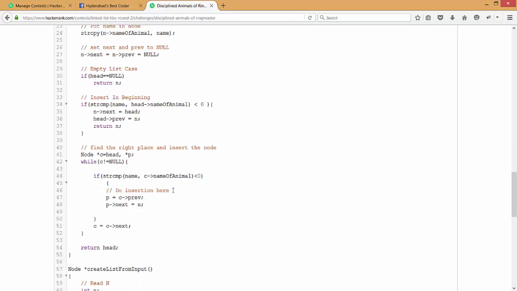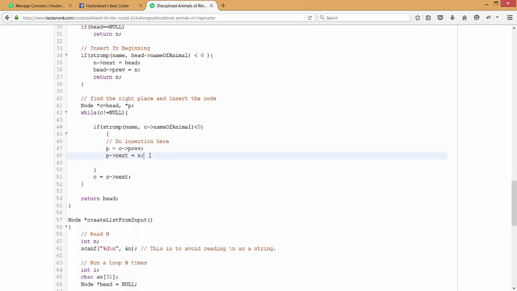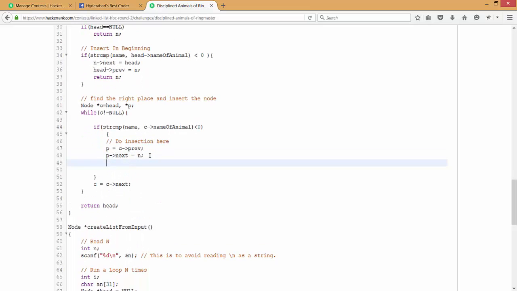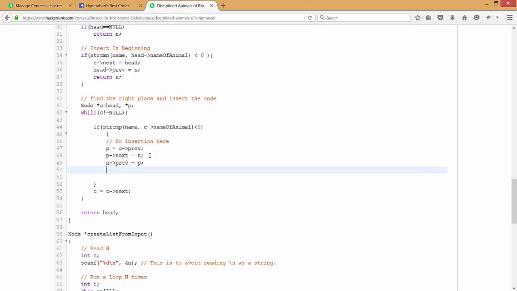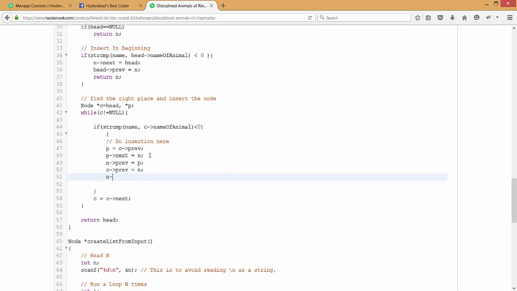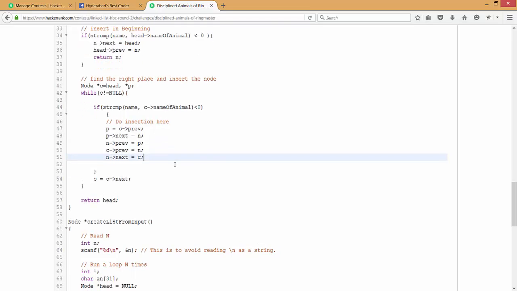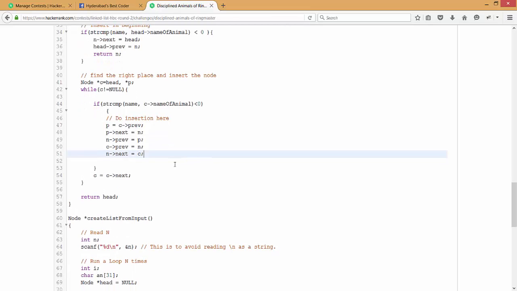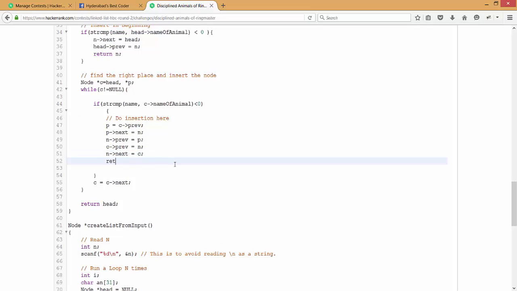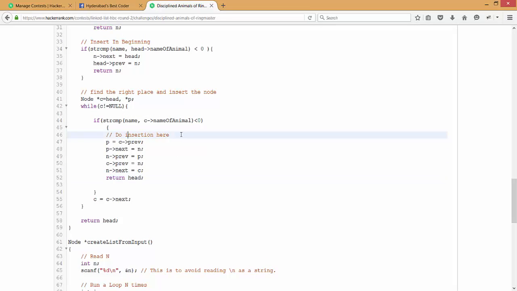So we come here and we say previous next is equal to N, N previous equals to P, then current previous equals N, and N next equals to current. These 4 things are done, and we have done the insertion. Now after the insertion is done, here itself we can return head. So we have handled insertion case also.